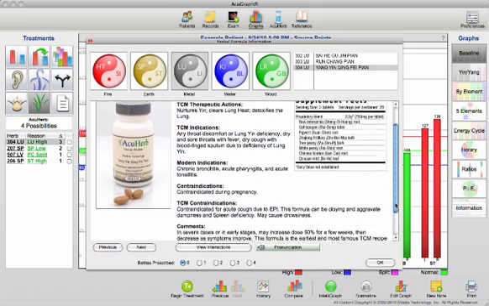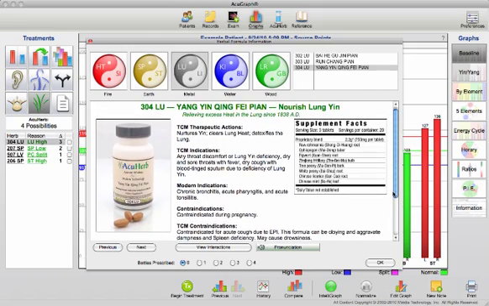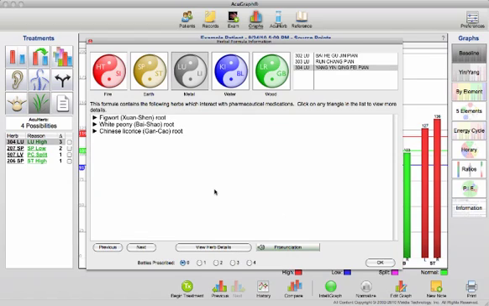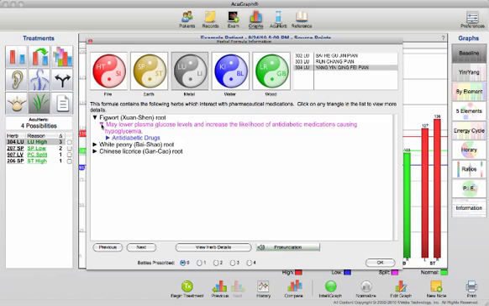Now, if your patient happens to be taking some kind of a prescription medication, then you'll want to click the View Interactions button. This will bring up all of the ingredients that are in that formula that may have an interaction with a prescription drug. And then you can look at each one and find out what interaction it has. So for example, if your patient is taking an anti-diabetic medication, then this formula may not be indicated.